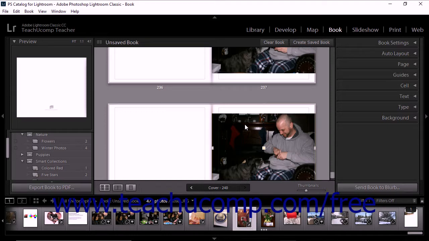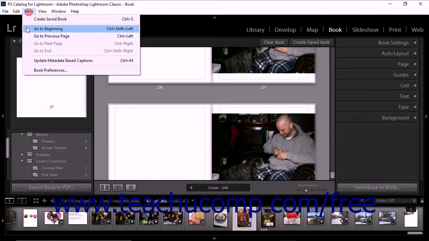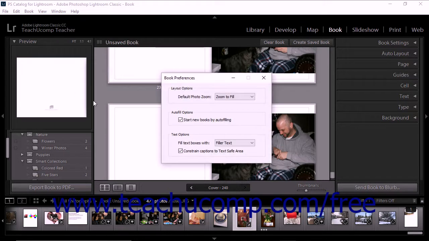The first step to customizing your photo book is specifying default behaviors for your book's layout. To do this, select Book, Book Preferences from the menu bar while in the Book module to open the Book Preferences dialog box. Then use the Default Photo Zoom drop-down menu in the Layout options of the dialog box to select the default magnification of the book's photos. Selecting Zoom to Fill zooms photos so they fill the entire photo cell. Selecting Zoom to Fit sizes photos so the entire photo fits in the cell.